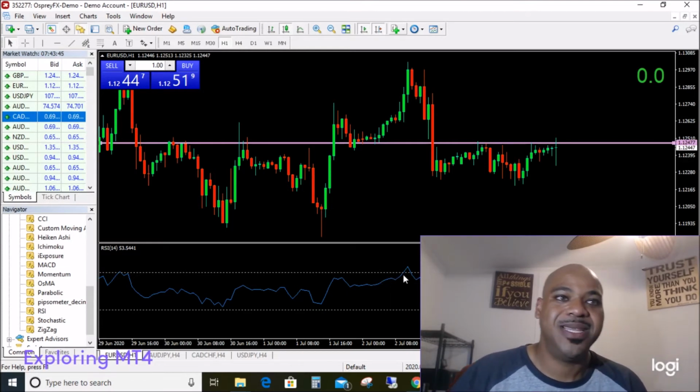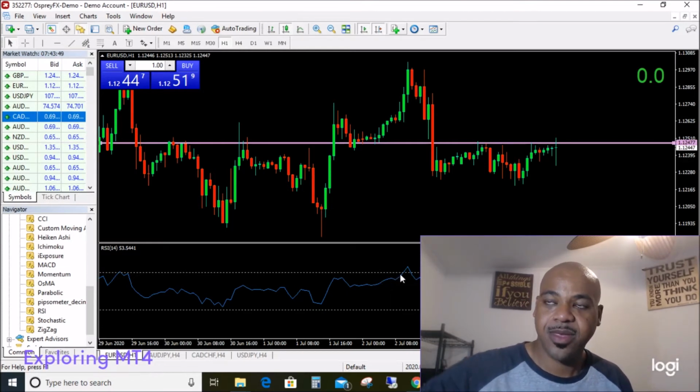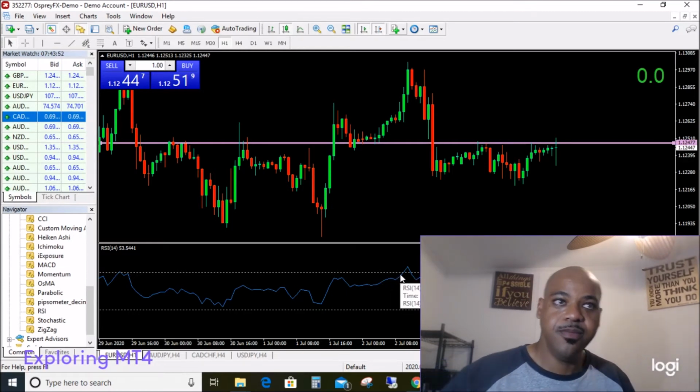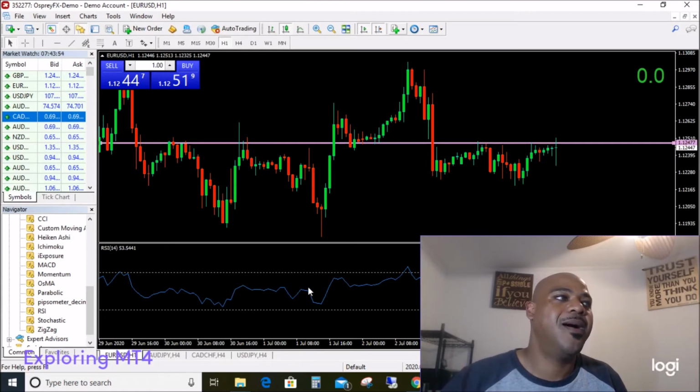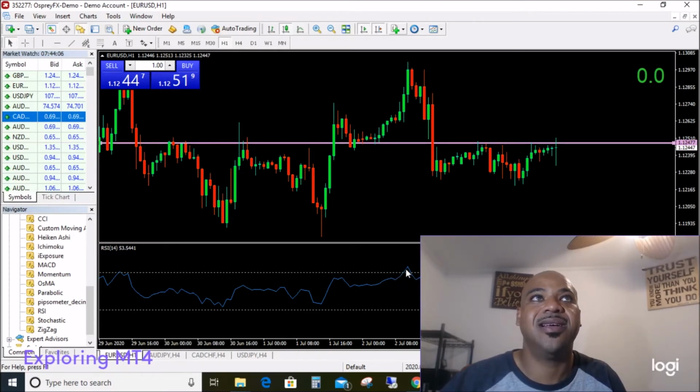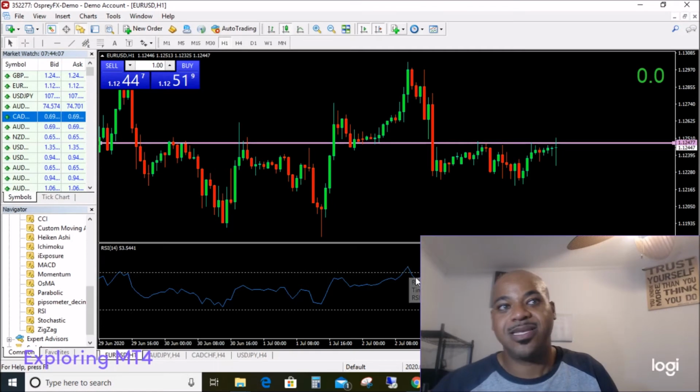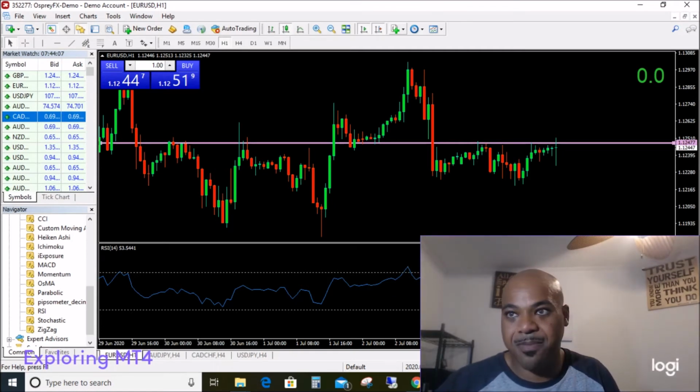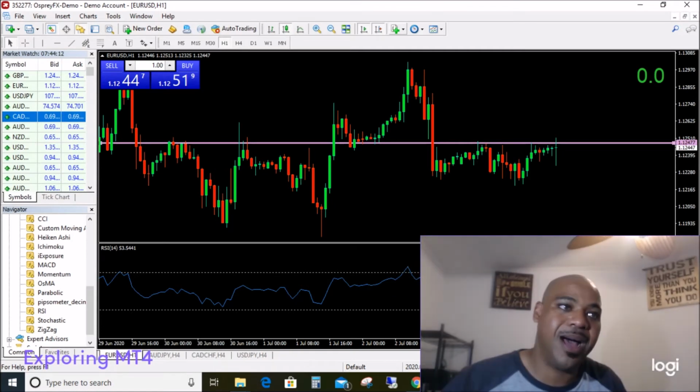Now I'm gonna tell you with this right here. RSI is a relative strength index. They're set at, as you see, 70 and 30. Basically, when it goes past the 70, you're looking for a selling opportunity. If it went past the 30, you're looking for a buying opportunity.